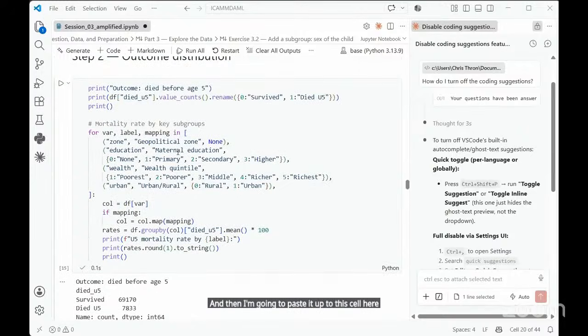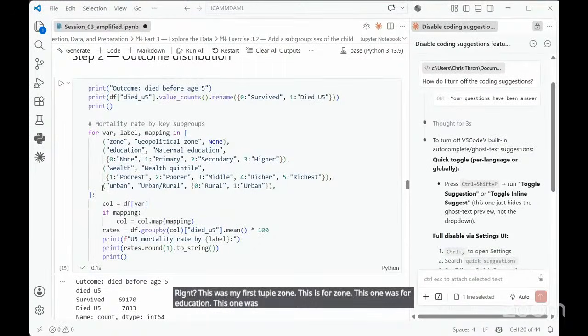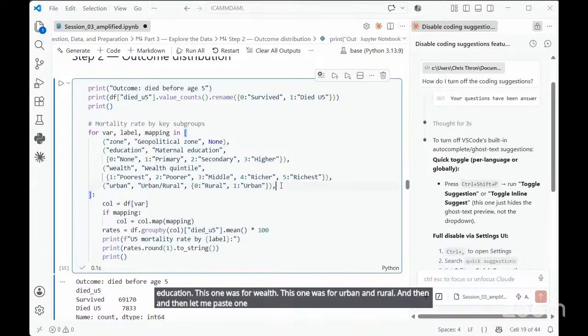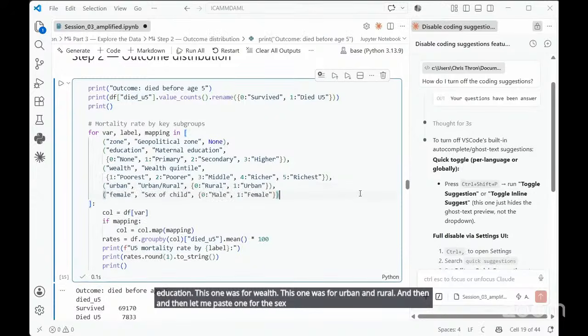Now, where do I paste it? Well, I should paste it after these other ones, right? This was my first tuple, for zone. This one was for education. This one was for wealth. This one was for urban and rural. Okay, and then let me paste one for the sex. So it should go right here.